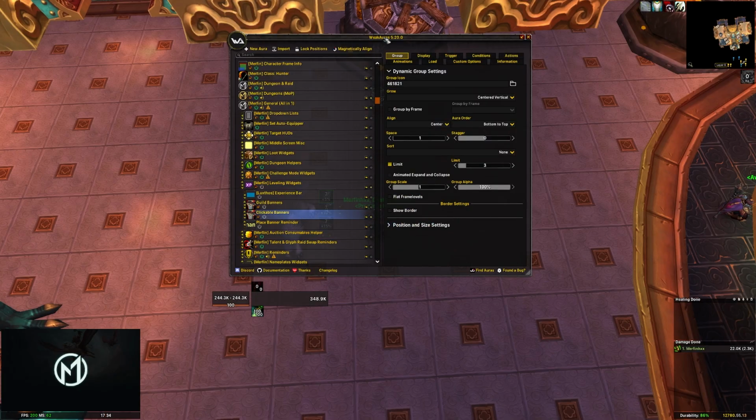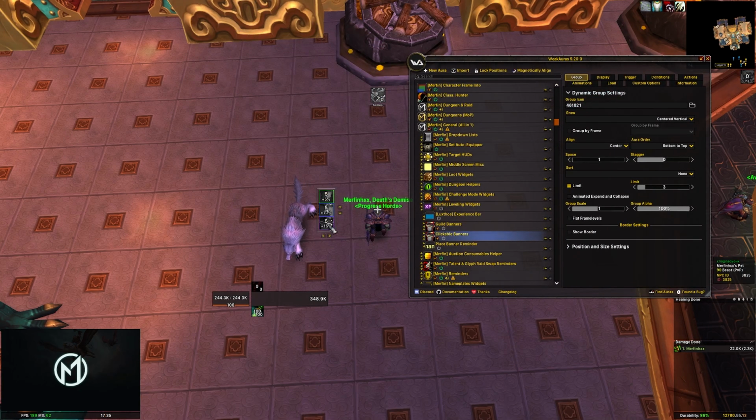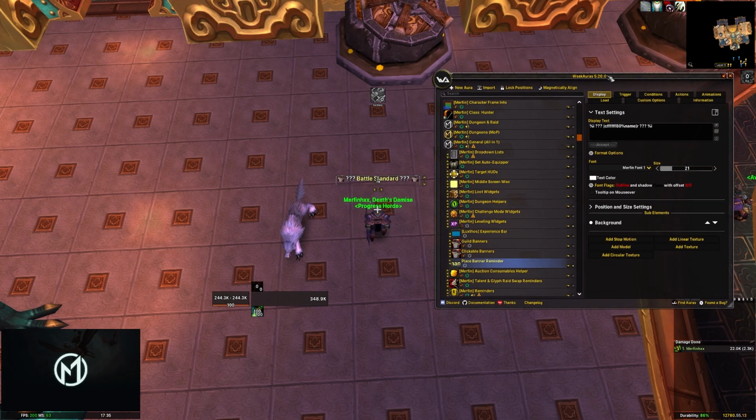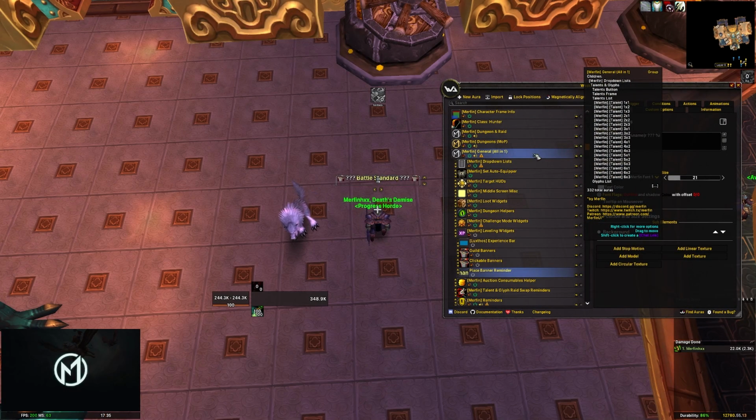And clickable banners. Clickable banners are just the icons with your banners, their cooldown, and the type with the borders, right? And they're also clickable, so you can just click on them and you will place the banner. Place banner reminder. This Weakaura just reminds you that you don't have the banner buff, and at the same time you still have one of the banners out of cooldown.